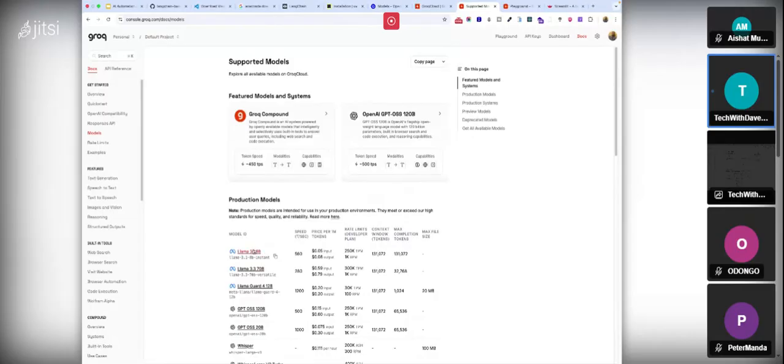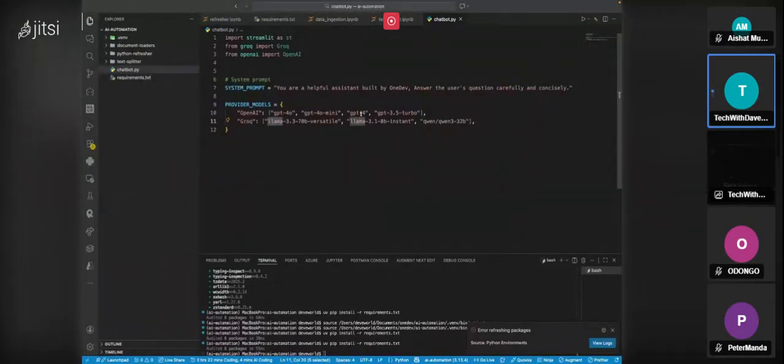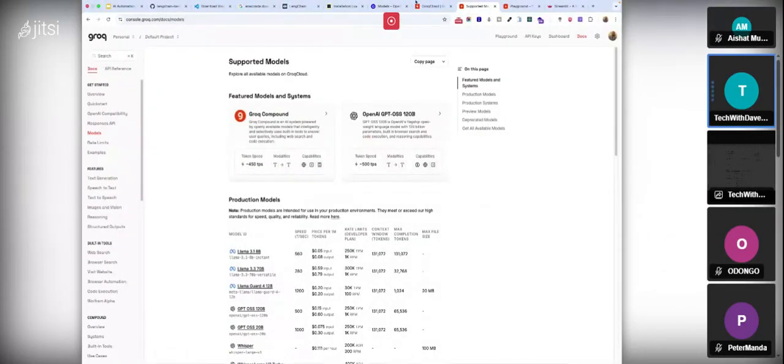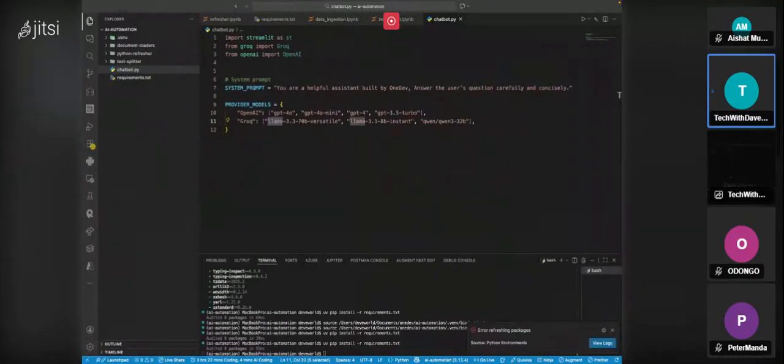What you can see, Llama 3, is what I'm using basically. Don't forget, Grok is free while OpenAI is paid for. So whatever one you want to use, you can go ahead and use that. Now I'm going to create a function.